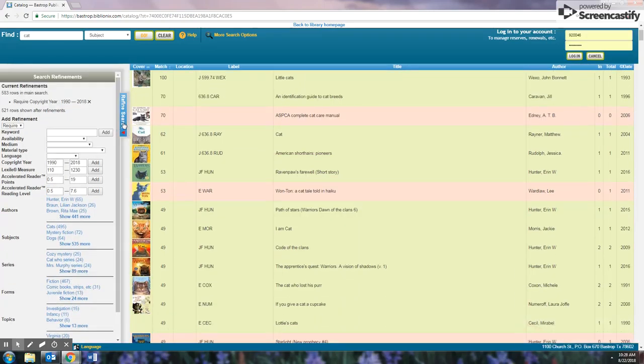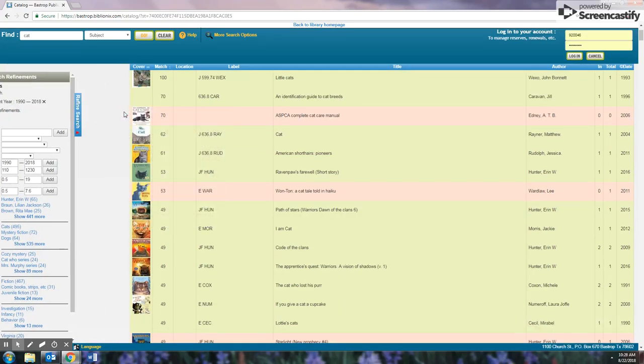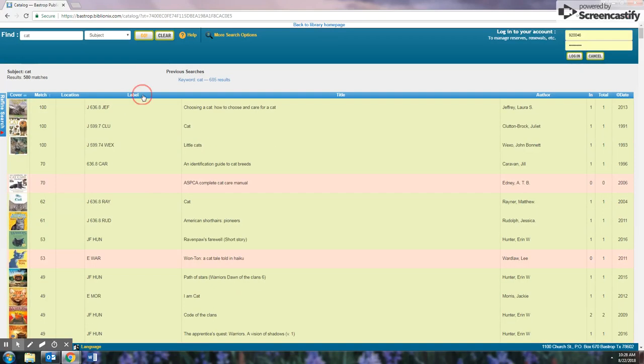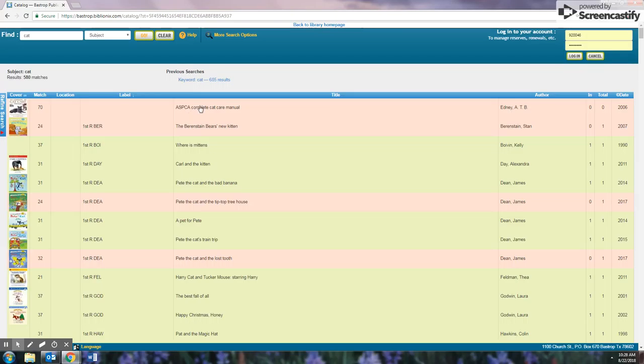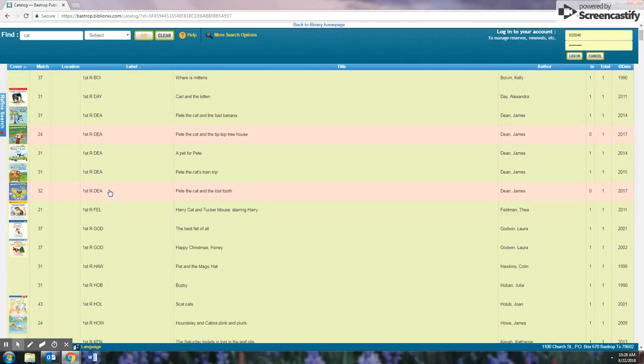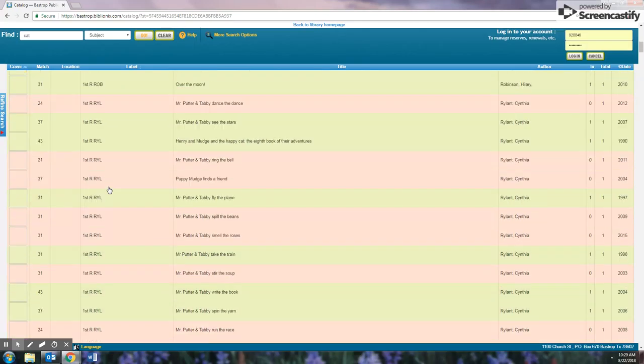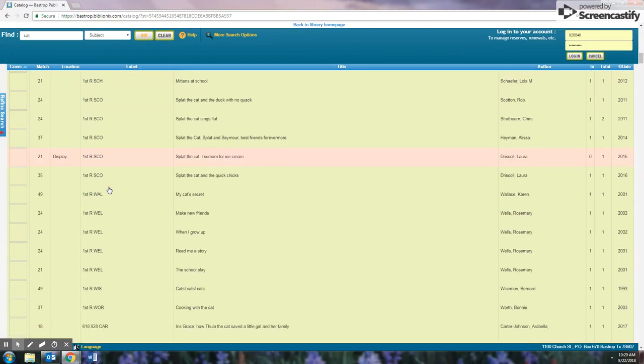But my favorite tool, my favorite little hint for you guys, is to click up here on this label button. And this is going to organize my books according to how we have them in the library. So you can see this one's not available yet. That's why it doesn't have a label. First reader is going to be my beginning reader books. So for my four-year-old, this probably is a little hard for her. Okay, I'm going to keep going. I got lots of first readers about cats.